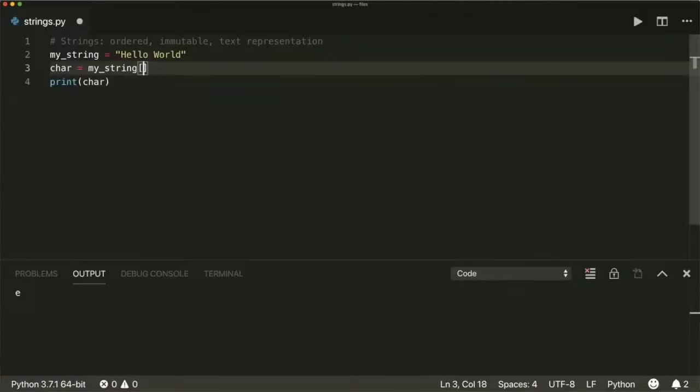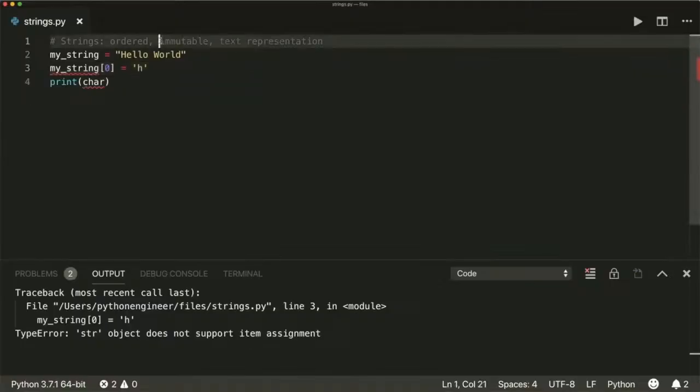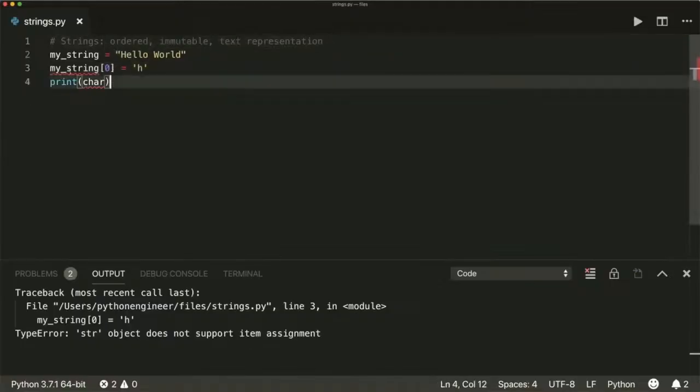We can also use a negative index, so -1 is the very last character, -2 the second last, and so on. But what we cannot do, for example, is we cannot access a character and change it. So if I want to change the first character to a lower h, if I try to run this now, this will get a type error. String object does not support item assignment, and this is because strings are immutable, so they cannot be changed. So be aware of that. Now we can also access a whole substring with slicing.